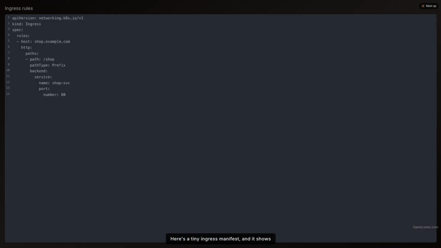Here's a tiny Ingress manifest, and it shows the three pieces that matter most. The host says which domain this rule applies to. The path says which URL prefix to match. And the backend points to the service name and port that should receive the traffic.